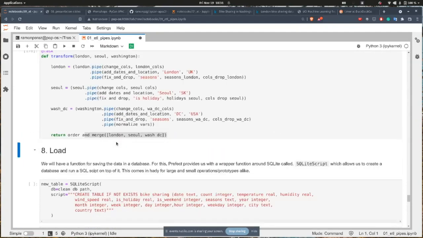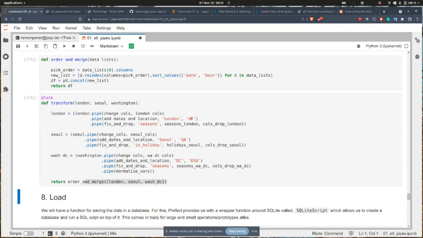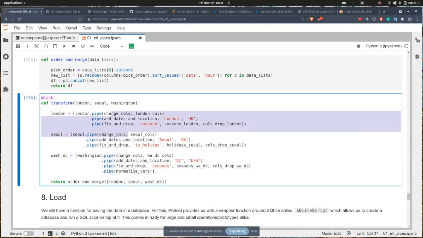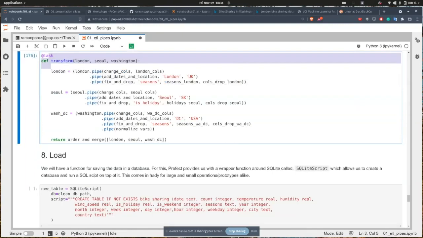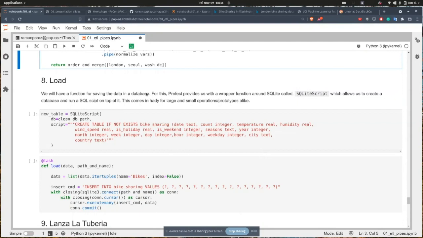Notice how none of these columns require a task operator, but only the parent function that we're going to call transform requires one. Okay, so lastly, we have a function for saving the data in our database.